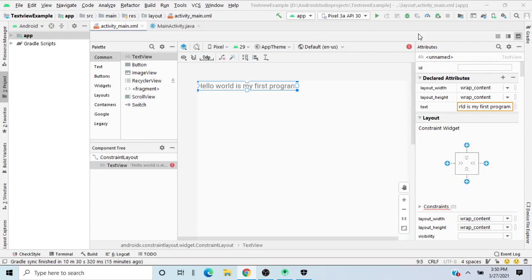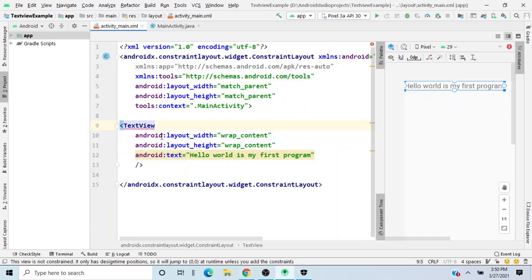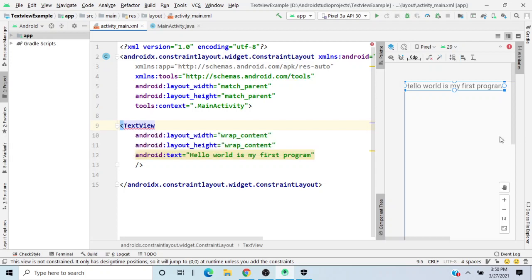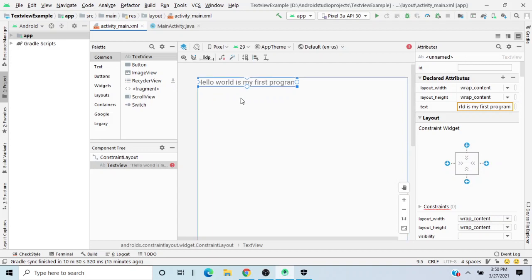So it is basically telling over here, let me show you, the view is not constrained. It only has the design time positions, so it will jump to 0 comma 0 at runtime. 0 comma 0 is nothing but the value of x and y. Let me show you. Yeah, it will jump over here as soon as I press play. We'll speak about that in later videos.